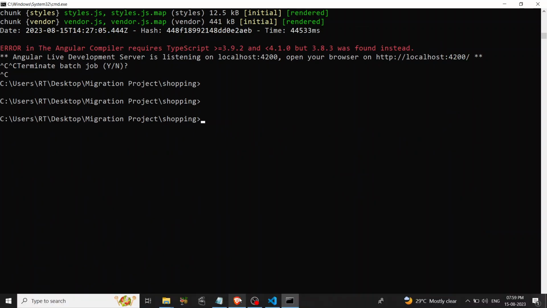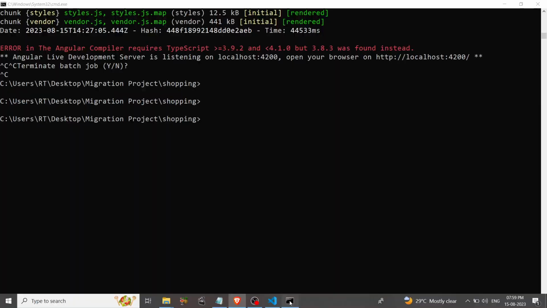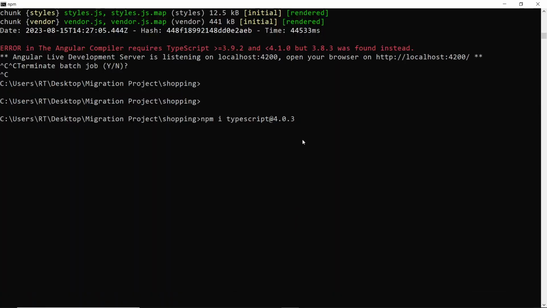Let me copy this again, it's not copied properly. Copy and paste it, and just click enter. This will take a couple of seconds or minutes, so let's wait until this gets completed. Once this is done, we're going to start the application with the command ng serve. If we get any other error, we'll try to fix it. Alright, cool.